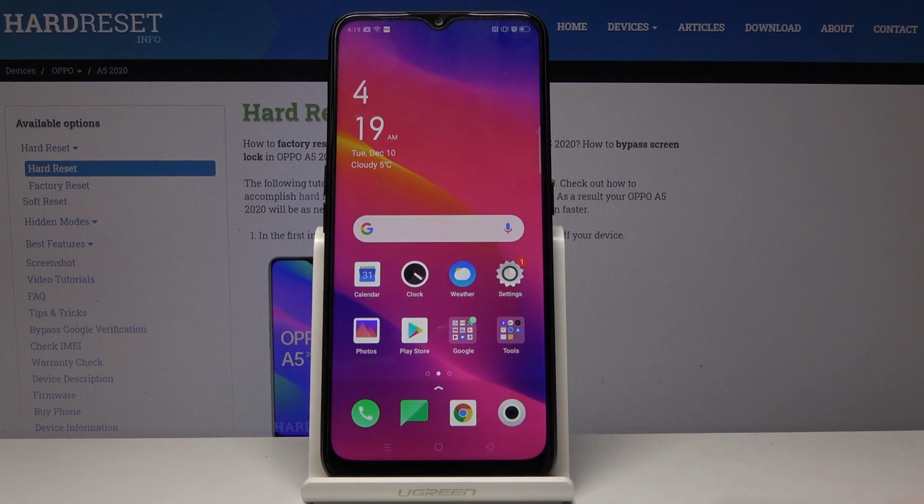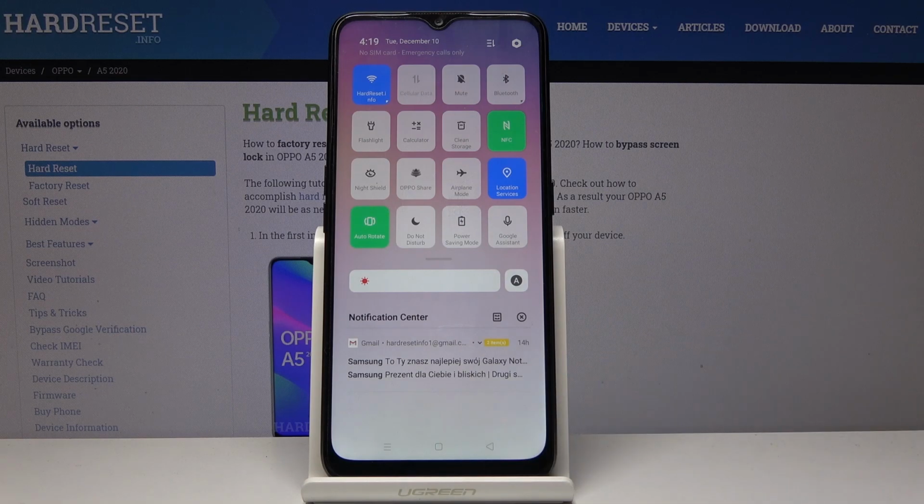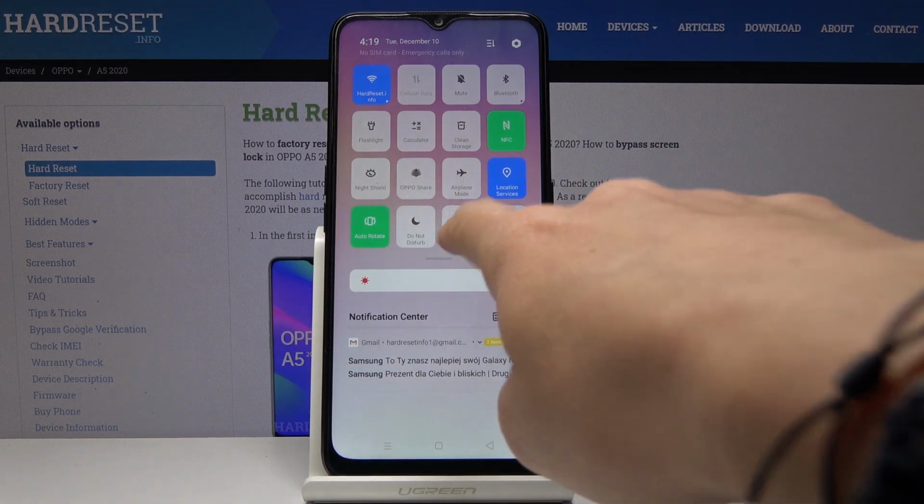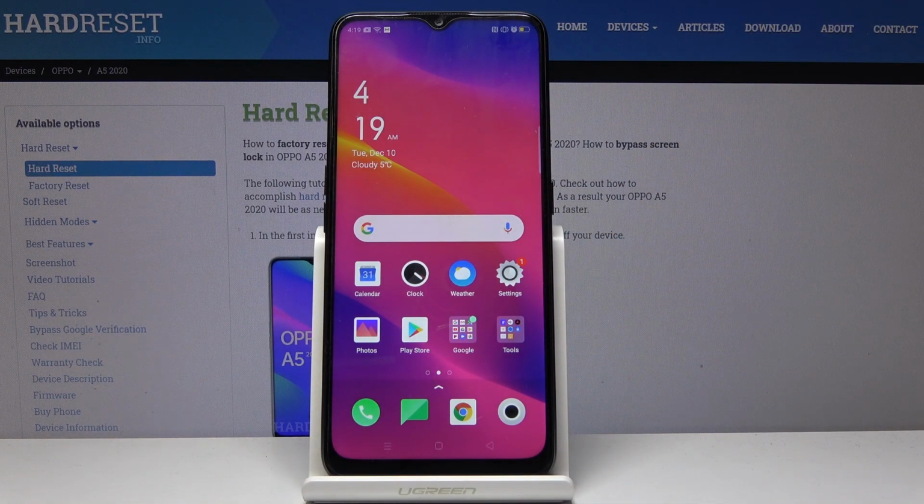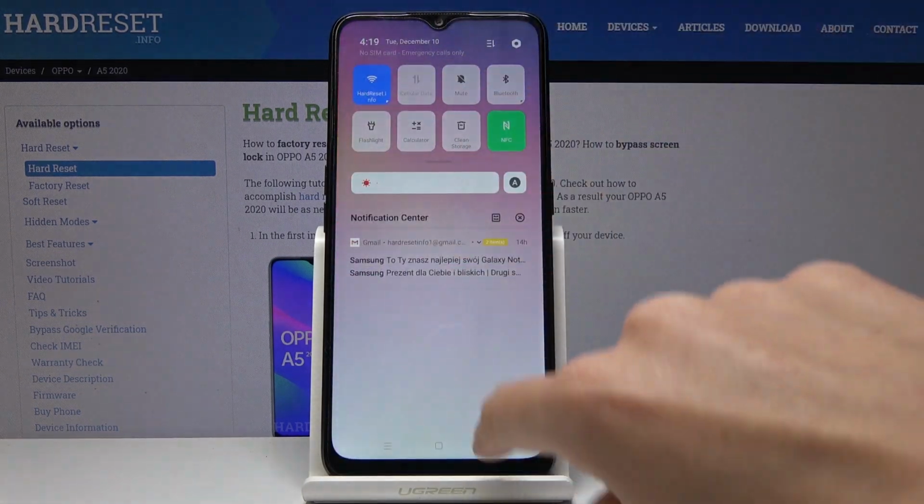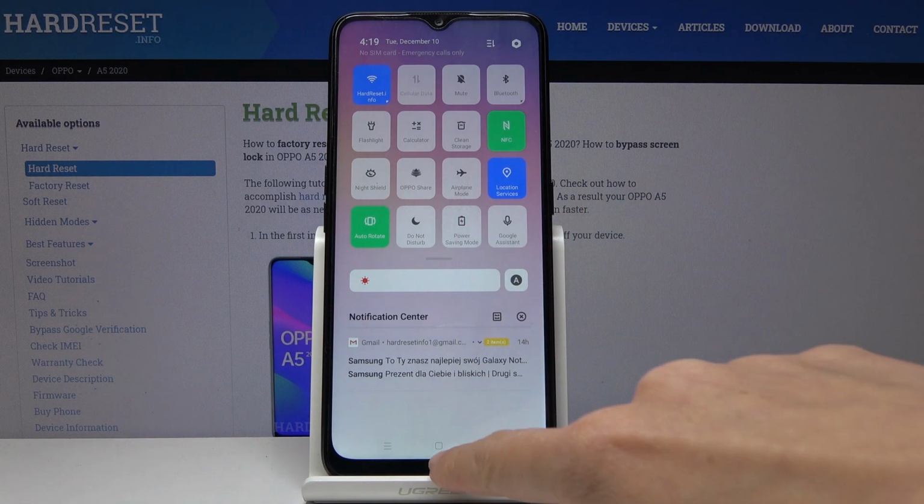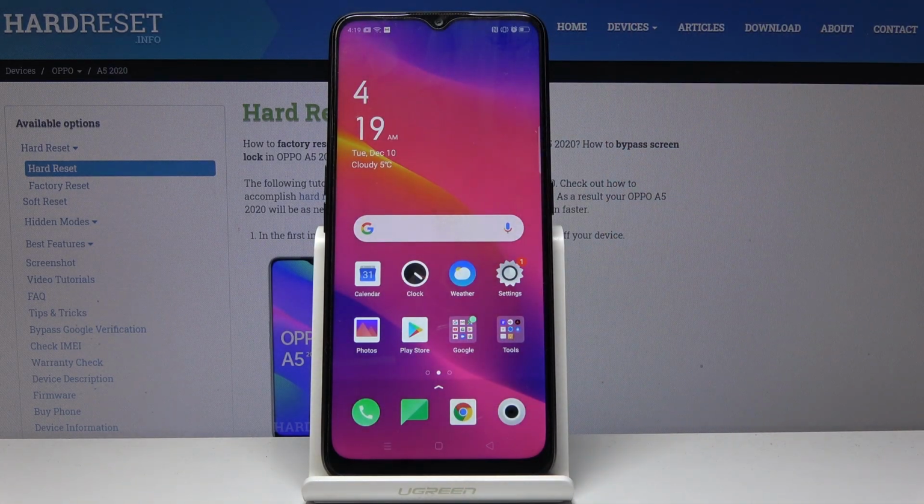You can also have a quick access to low power solution through the upper bar. Simply slide it down and click on power saving mode. That's it. As you can see, the color of the battery is changed to yellow, and then if you would like to switch it off, do the same thing, smoothly click on this icon, and now we are back in the normal mode. So that would be all. This is how you can activate and use your device in low power solution.